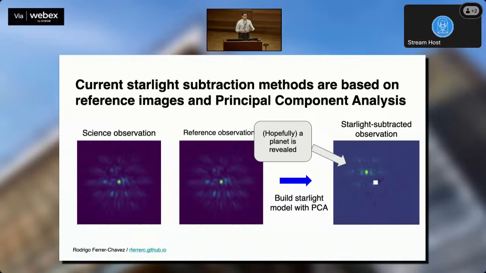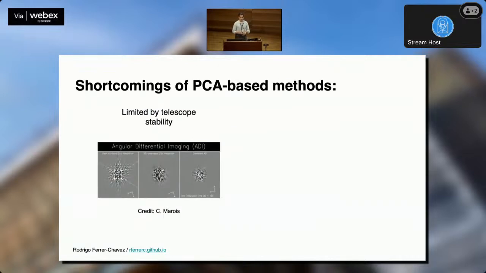So the fact that this is built on reference images tells you that there's going to be some fundamental limitations. First, the telescopes are unstable. Even in the most advanced, most stable telescope possible, you will never get rid of all instability, which means that by the time that you take your reference image after your science image, your telescope state will have changed. So even if your scene is exactly the same, your image will not look the same. And you cannot build a perfect model out of imperfect references.